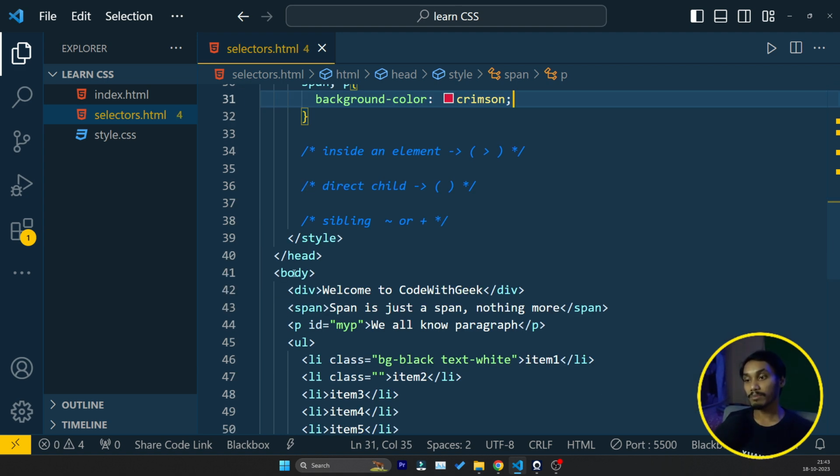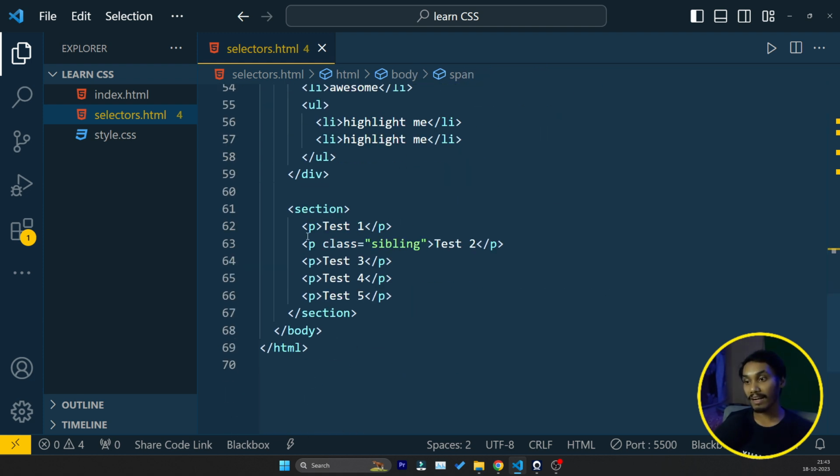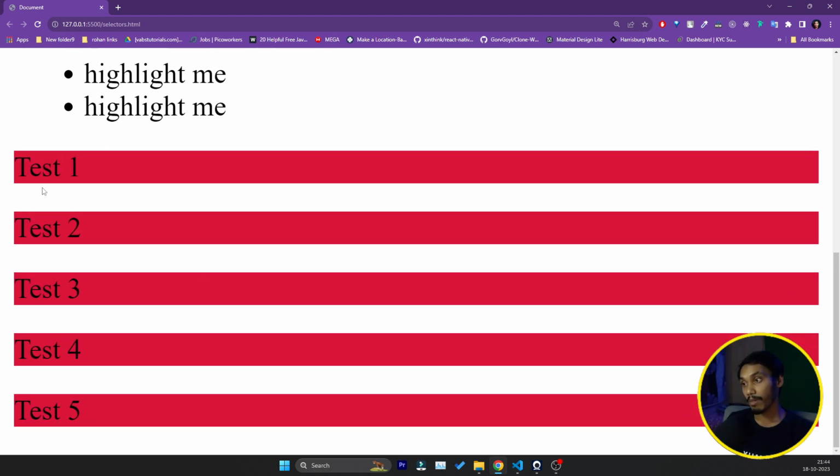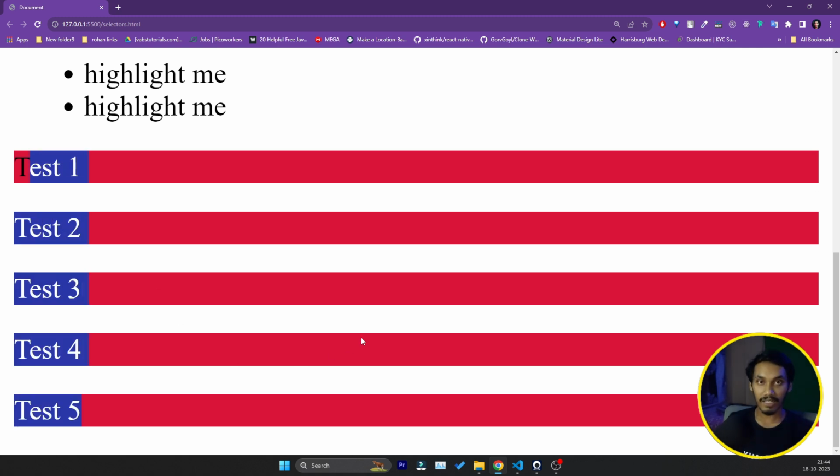So now all the span, in our case there is only one span, and all the paragraphs get targeted. So we can open our VS Code. This is the span. This is the paragraph. So all the span and all the paragraph got targeted.